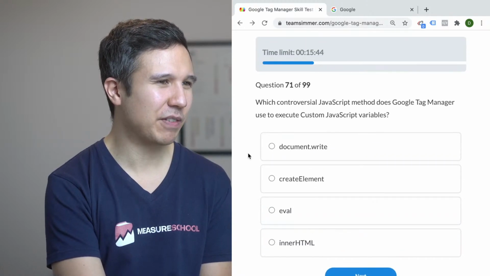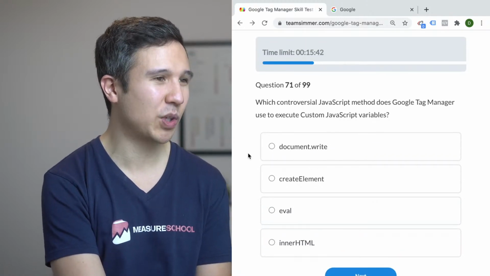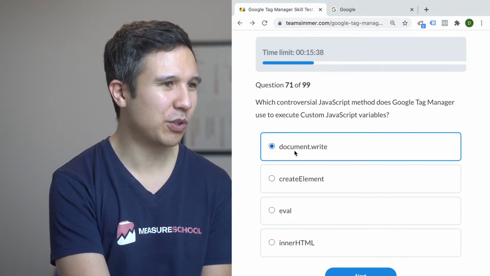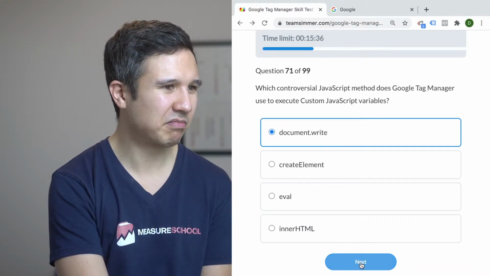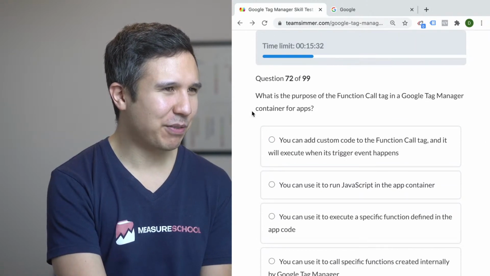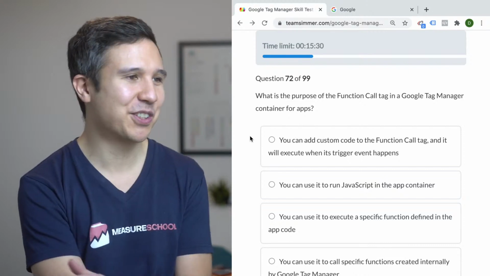Which controversial JavaScript method does Google Tag Manager execute to execute custom JavaScript variables? It's the document write thing. Okay, 18 questions left, and we have around 15 minutes, so I'm gonna just go through this.